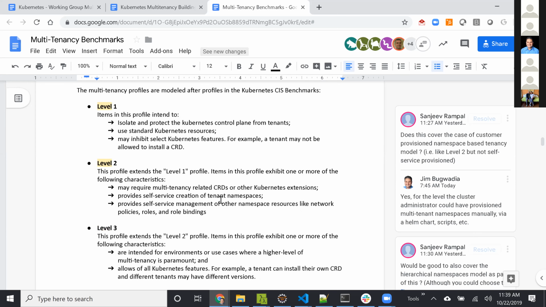The second level builds on top of the first level, and all it really introduces is self-service for the tenant administrator, or somebody who has access to the cluster, to be able to provision their own namespaces and manage their own users. And we're thinking of HNC as one way of implementing this, right? And there might be others.